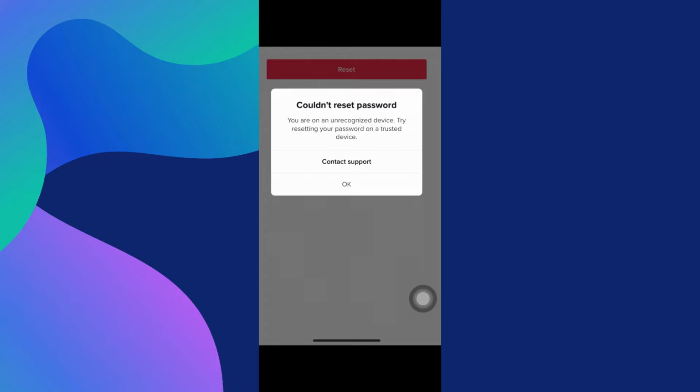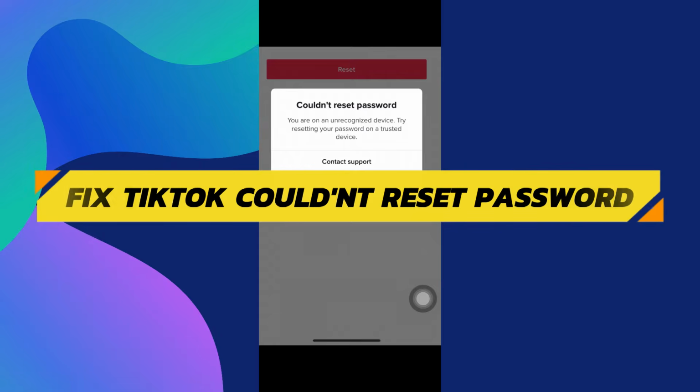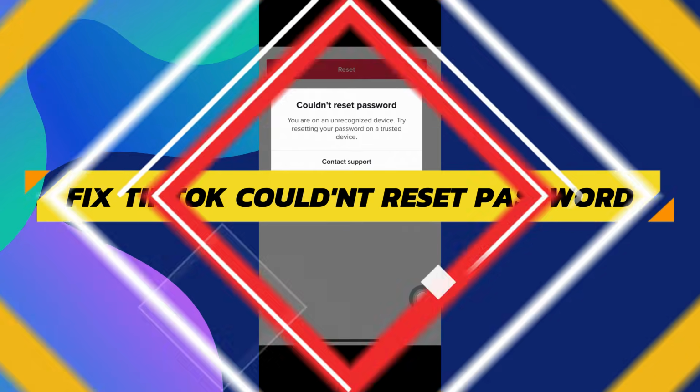Hey guys, in this video, I will show you how to fix TikTok couldn't reset password. Alright, so let's begin with the video.